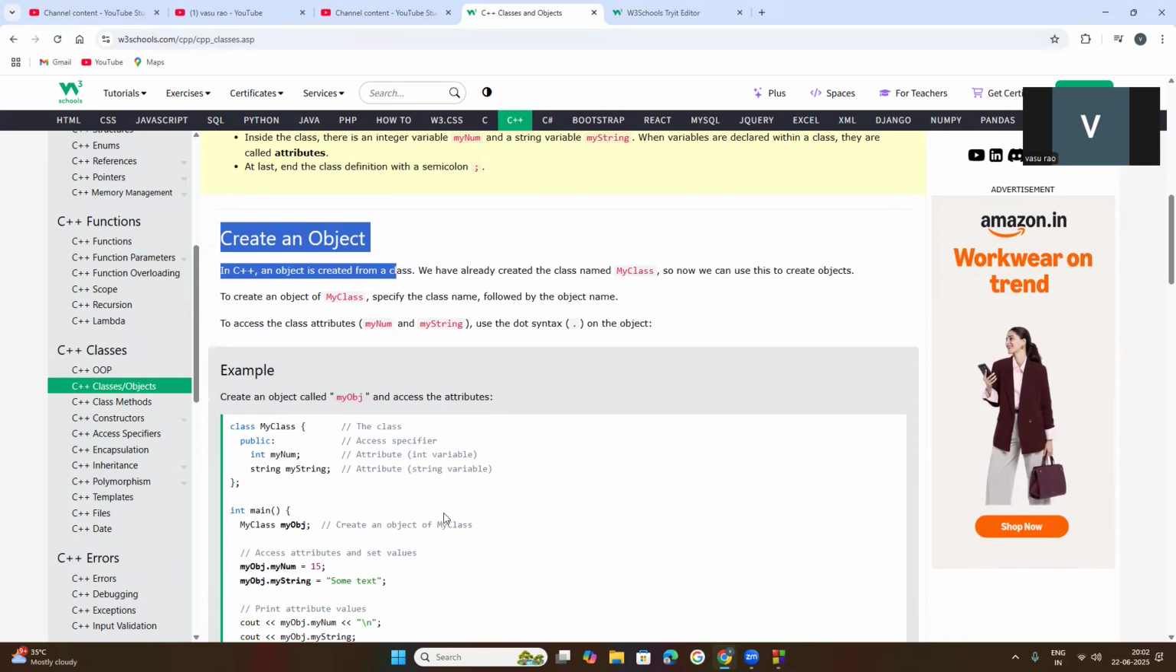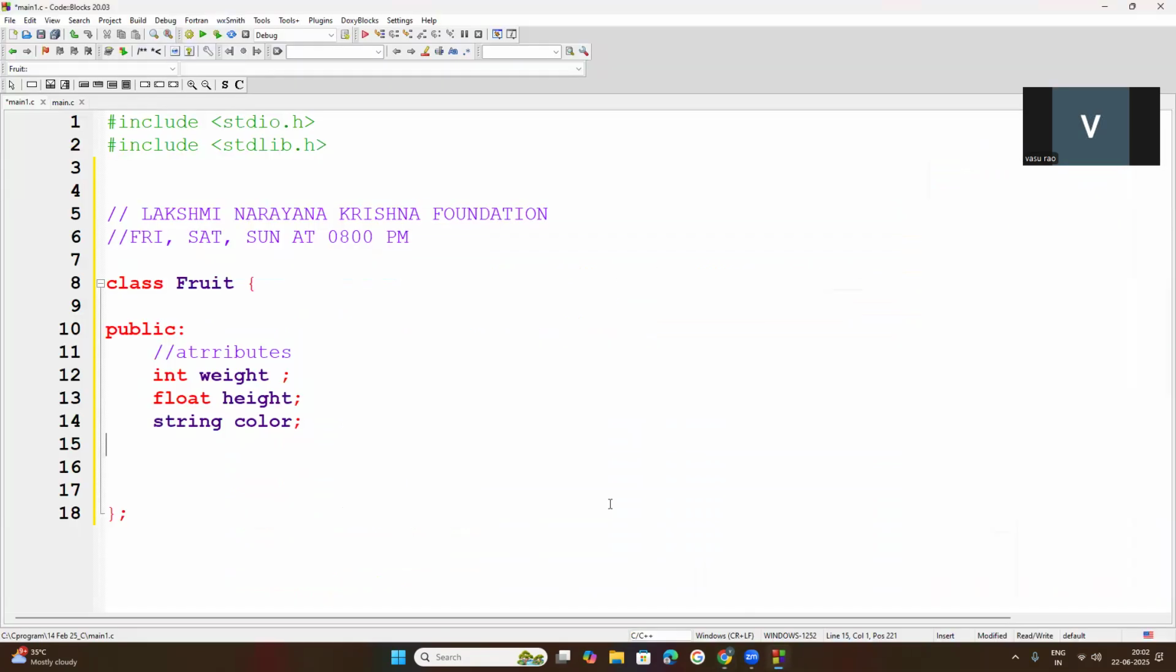First of all, as I told, a class is what? It is a blueprint of objects. How to create the object? An object constructor, a prototype to create the objects, that is called a class. So here we have one prototype. For the fruit class, objects will be created.